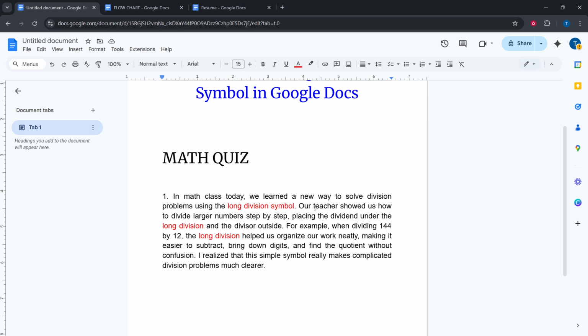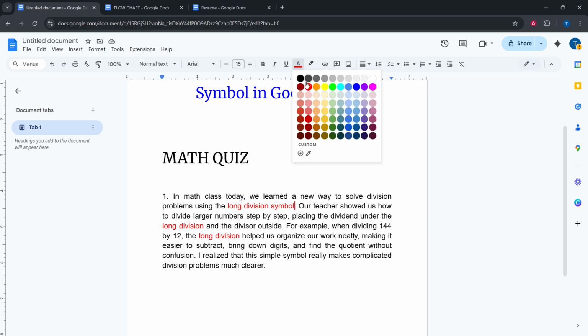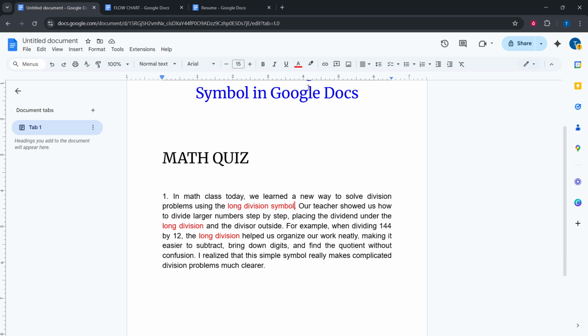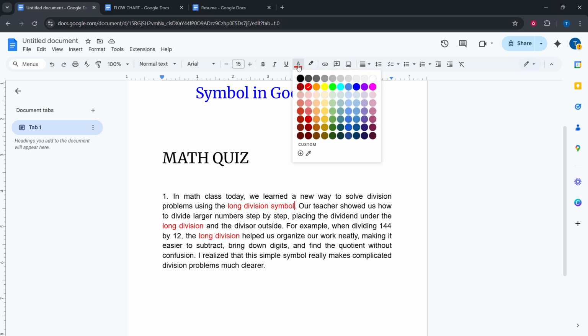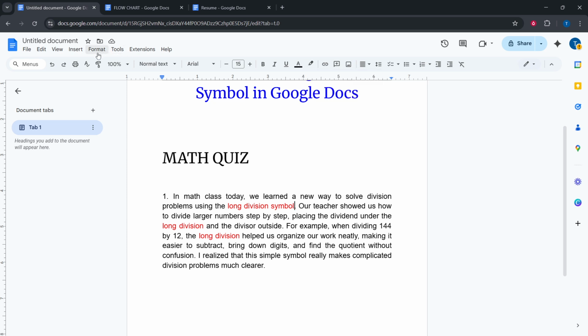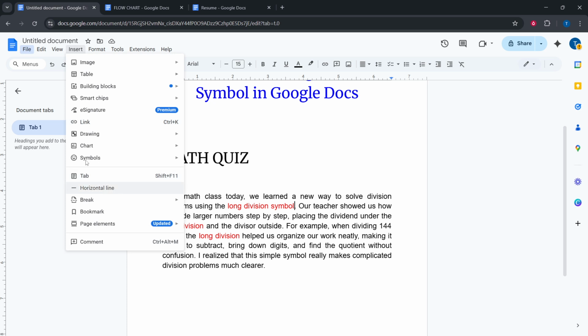Start by placing your cursor exactly where you want the symbol to appear. This saves you a click later and ensures the symbol drops in the right spot. Now, go to the top menu and choose Insert, then select Special Characters. This opens the Character Picker, a powerful tool for finding symbols, punctuation, math notation, and more. You'll see a search box at the top, along with a grid of characters that updates as you search.